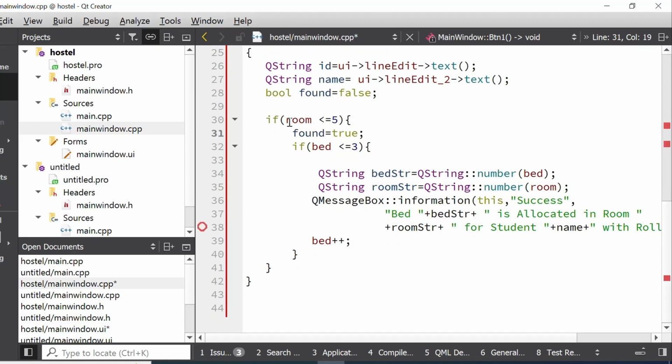I should use it here. When a room is less than or equal to 5, then the condition will be true, and then I will set another condition that if bed is less than or equal to 3, then we will allocate a bed to a student. Then we will print a message that bed, and then the bed number is allocated in room number 1 for student, and then the name of the student, and then the roll number of the student. Then we will increase the number of bed.